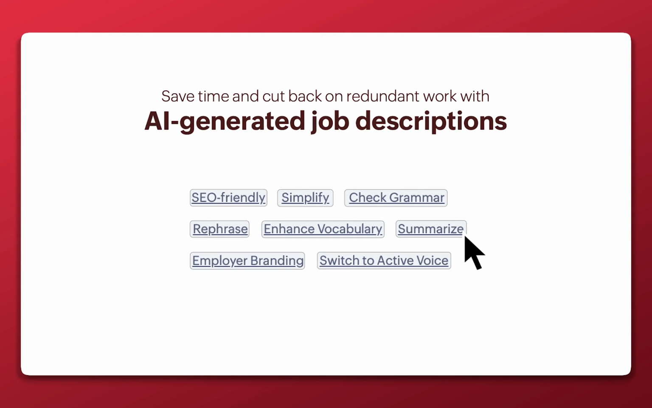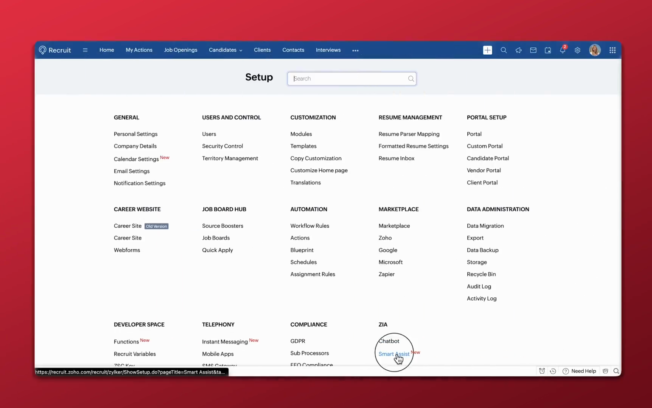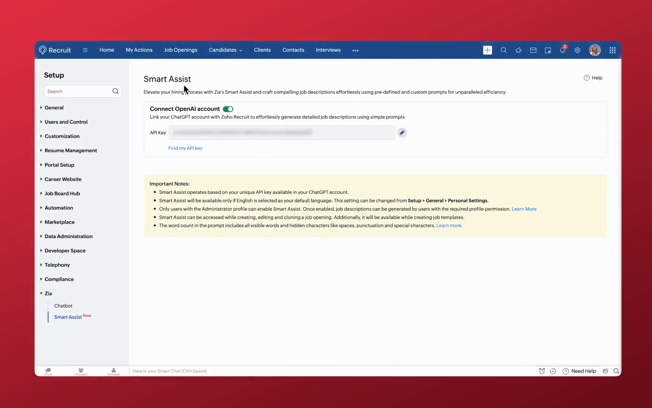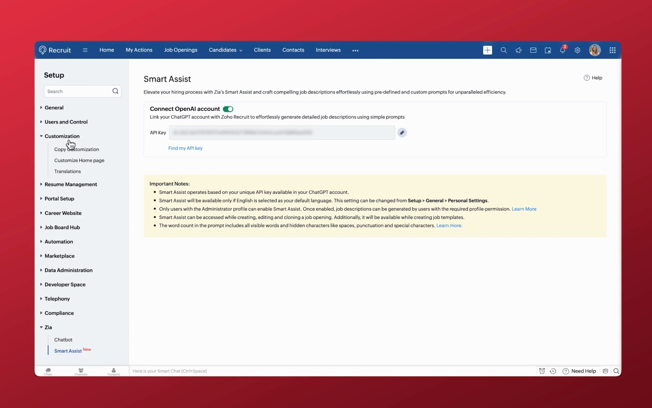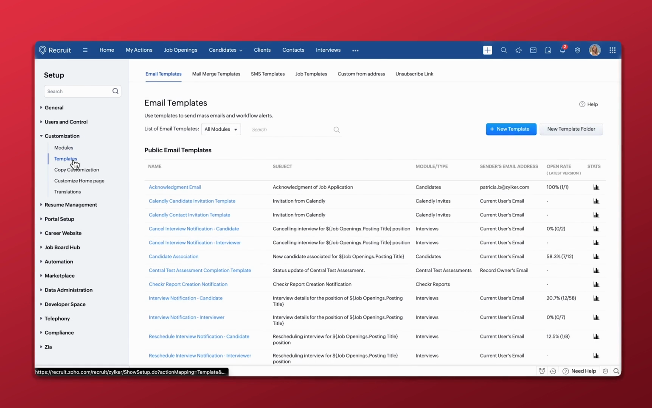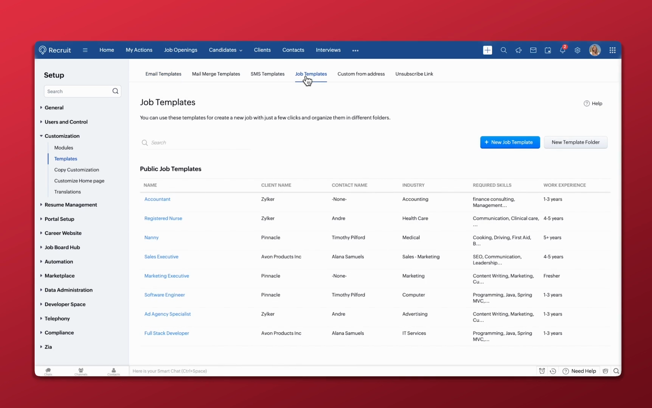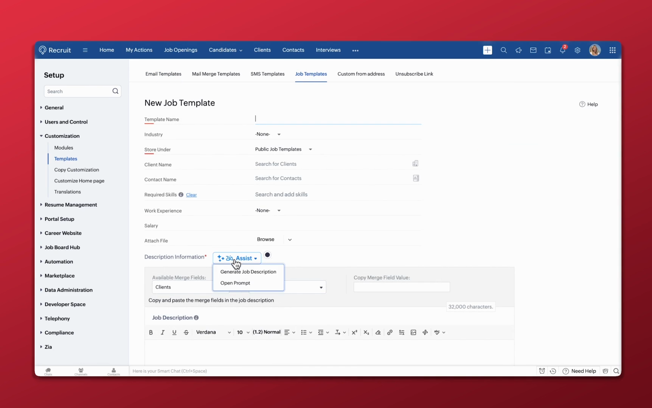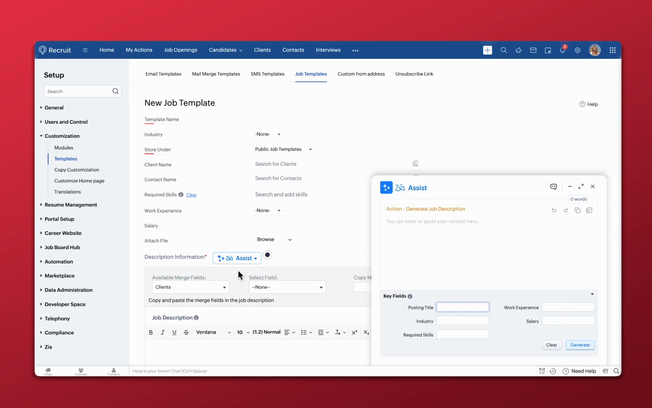Now let's have a look at how this is done. Navigate to Zia. Under Zia we have Smart Assist. Make sure the Smart Assist is enabled. Go to customization, templates. Under that job template, create a new job template. So you can see Smart Assist over there. We are going to generate a job description.